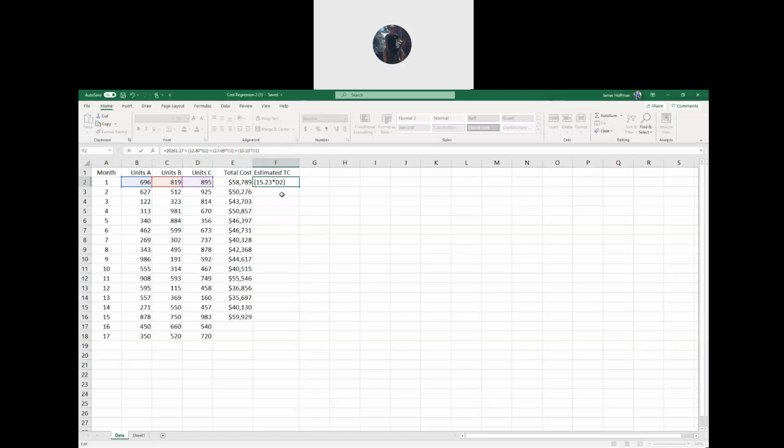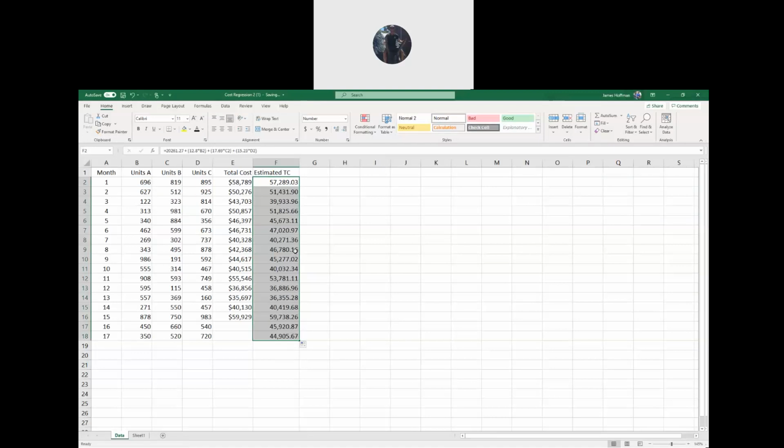It should give you about 57,289.03. This is the total cost for month one. Did we get that? Yeah. Okay, and if we got that, we know what we're doing here. Just take that, click on F2, grab the bottom right corner and drag it all the way down to row 18 like that. And you should get these numbers.